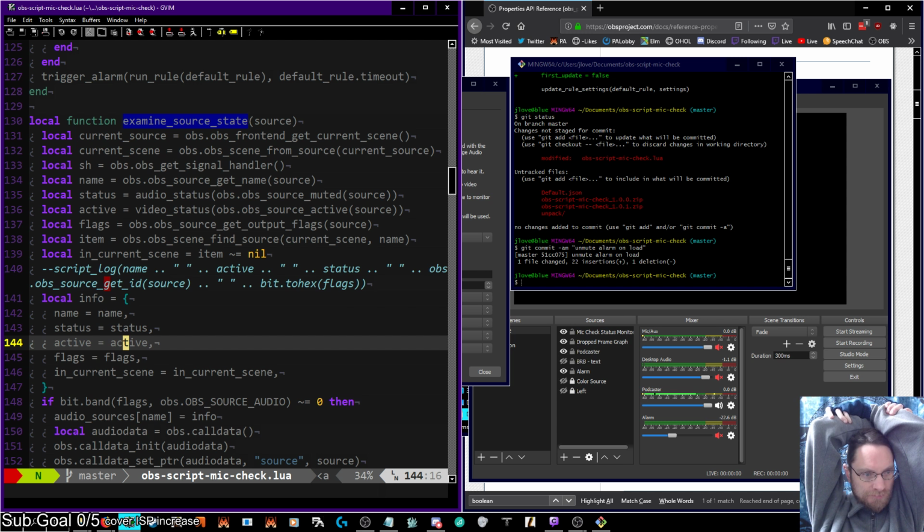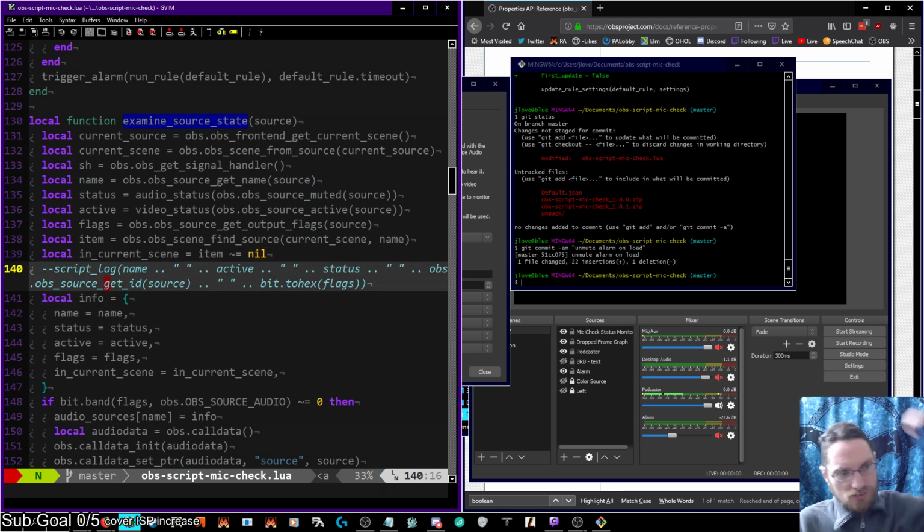Signal handler. Name. Get source muted. Get source active. So this is for a particular source. Okay, so this might be the kind of thing we need to turn on. For every source, I probably want to do something on scene change, so I have boundaries on that.